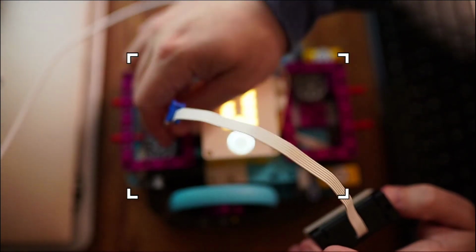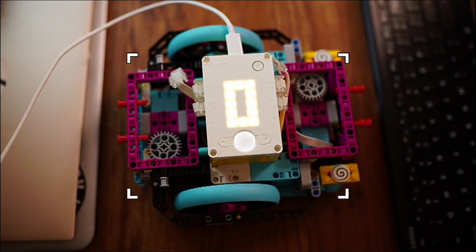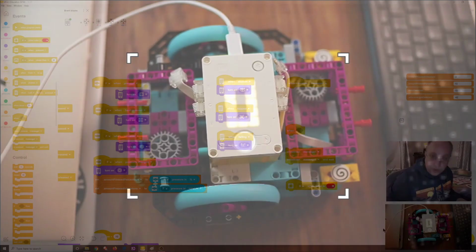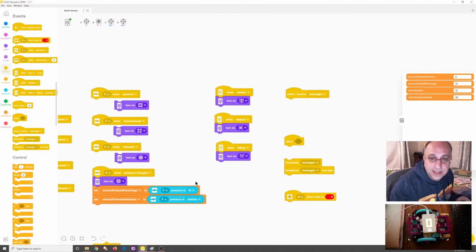So I'm going to turn that off and pop that out so that we don't get those readings. And then let's look at the last thing that I have here. I'm going to go on the computer and pull up the last group. So I've got when shaken, when tapped, and when falling. You can see that those are the options in here.